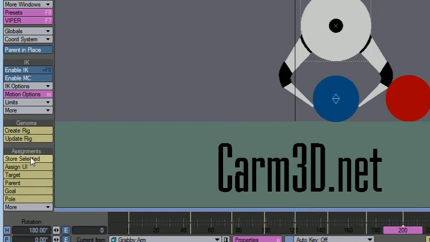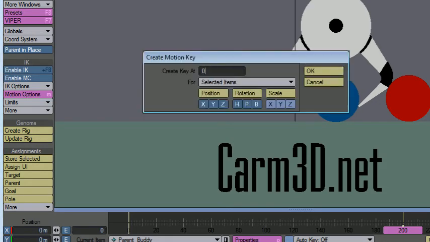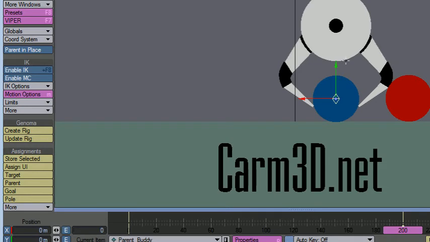Select a guy. Store selected. Select this. Oh wait, no, we don't want the ball. Store select the ball. Parent. See that? That flipped over. Now I gotta zero that out. I probably forgot to do that last time. Oops. Make sure these guys are all 0. They are. 200. And we'll put on frame 0 as well.